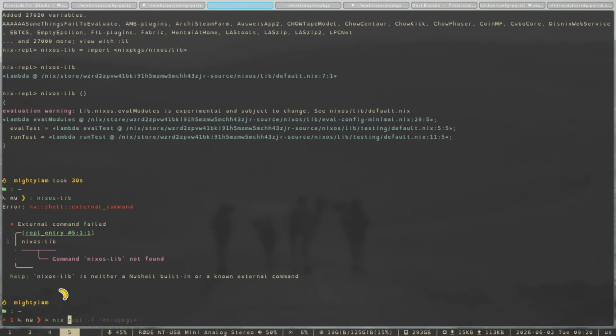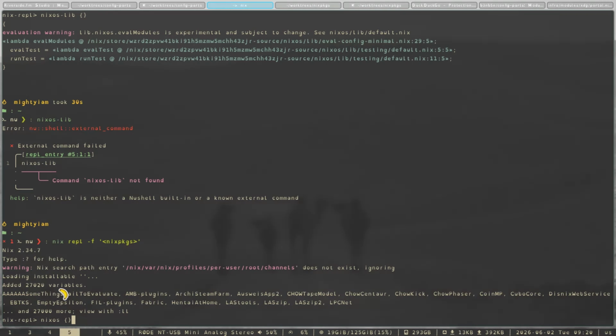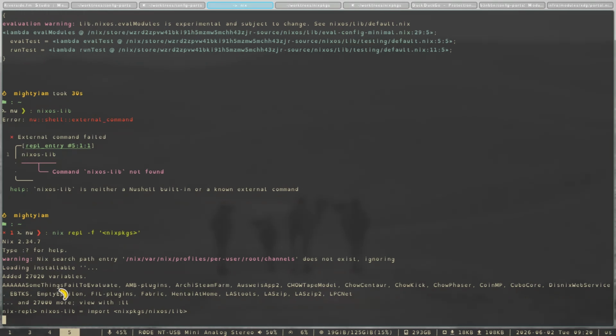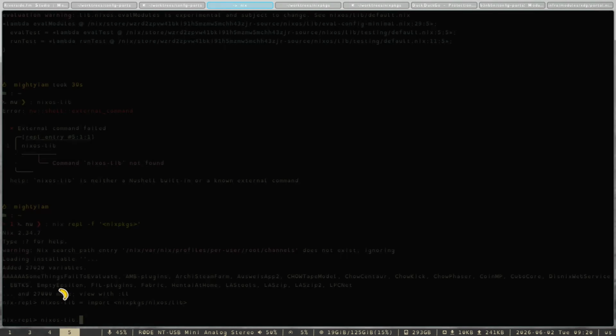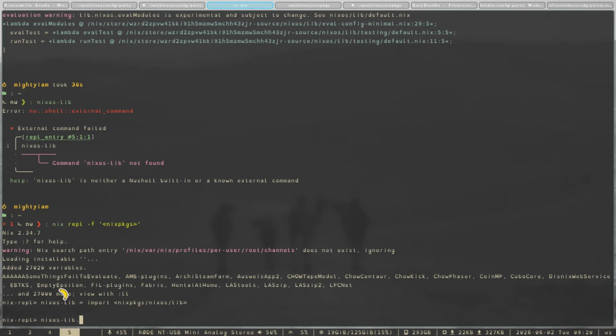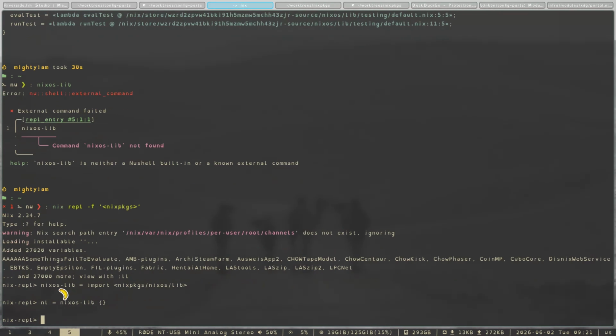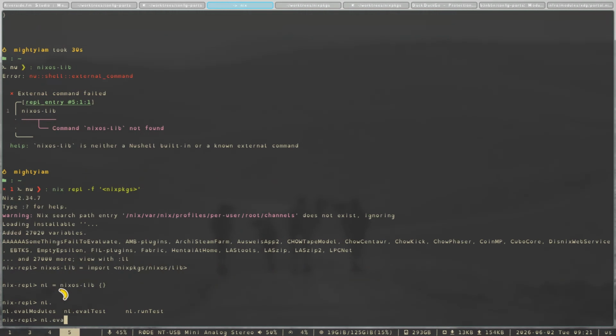Sorry, I'm not in the REPL anymore. nixos lib, nixpkgs lib nixos lib dot. Oh, nothing. Oh, I need to call it, the actual nixos lib. Let's call it nl equals nixos lib. Call it with nothing, and nl. There we go. Nice. I think you're right about that. So here is the eval modules.